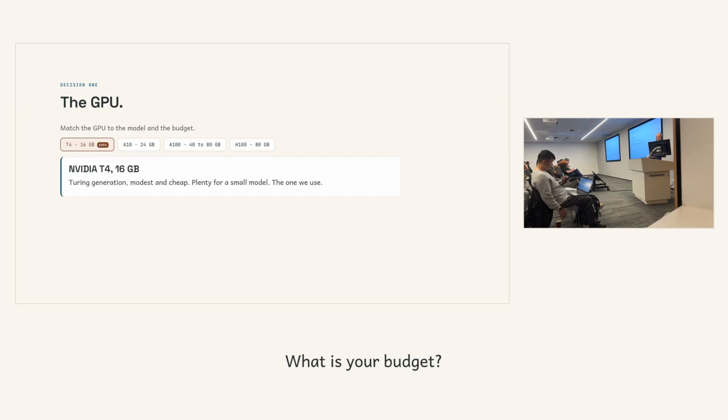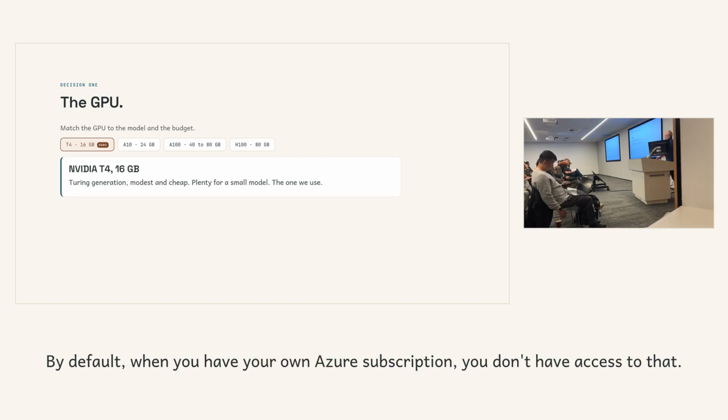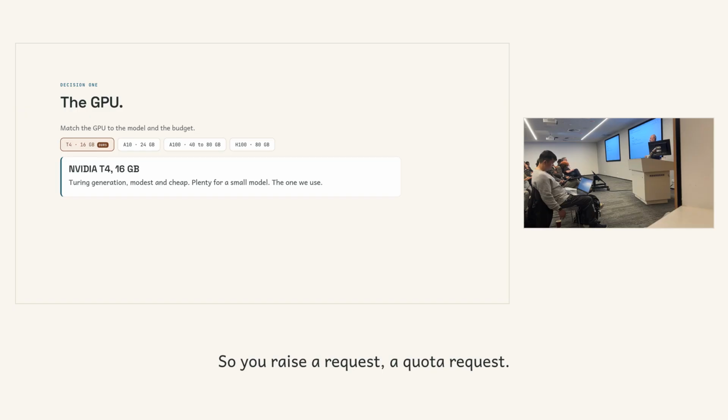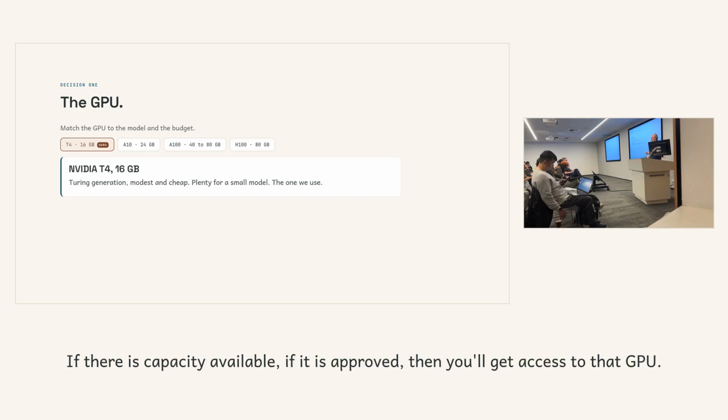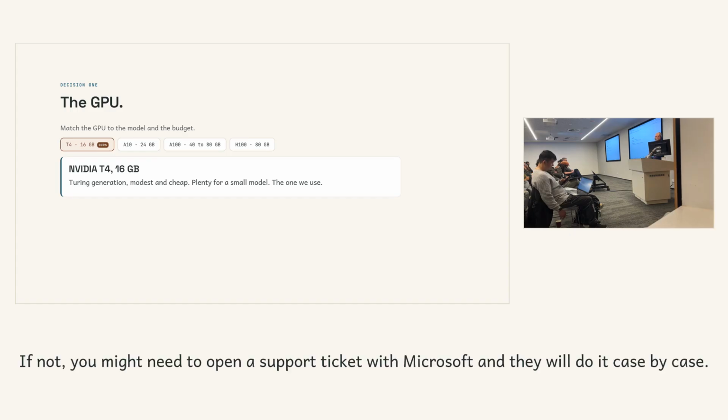What is your budget? Microsoft provides all sorts of GPUs for you to run, and it's actually quite expensive, and you have to request a quota. So for example, for our example today, by default, when you have the Azure subscription, you don't have access to that NVIDIA model. So you raise a quota request. If there is capacity available and it is approved, then you'll get access to that GPU. If not, you might need to open a support ticket with Microsoft, and they approve it case by case.